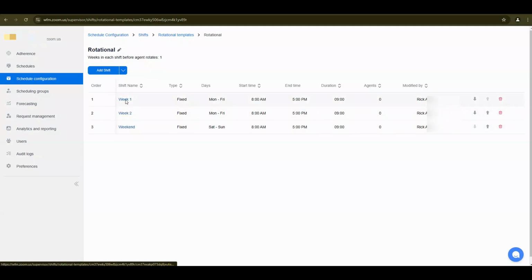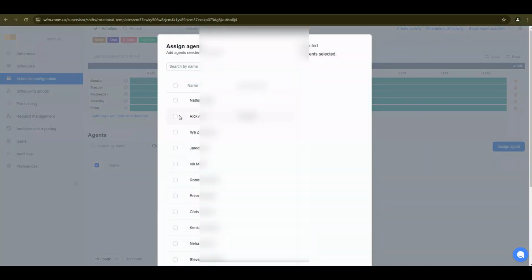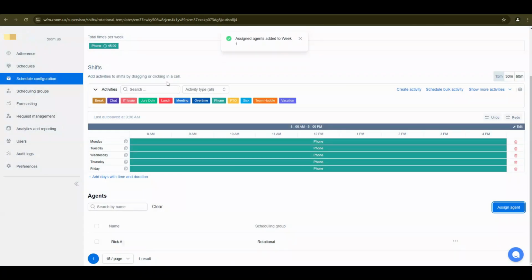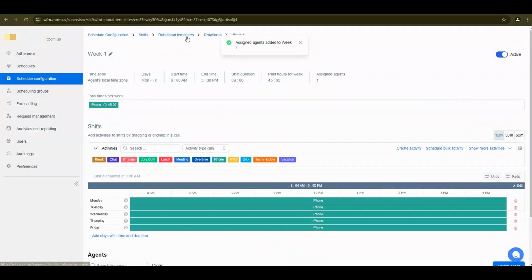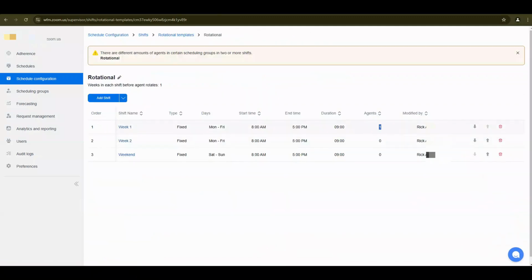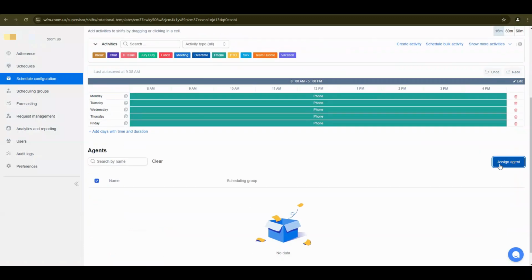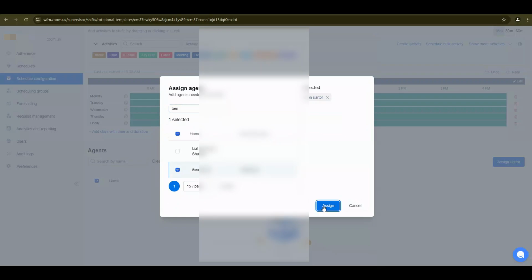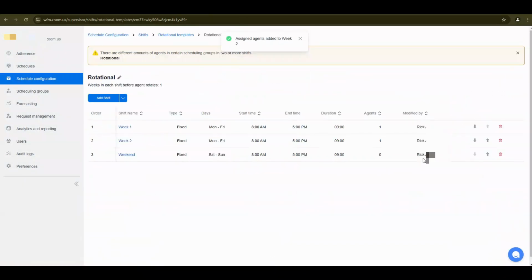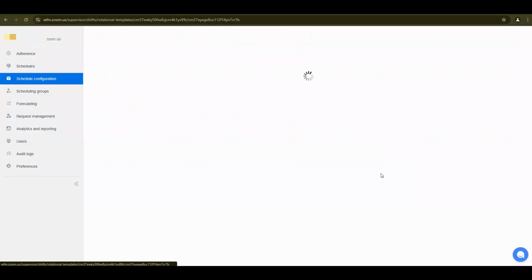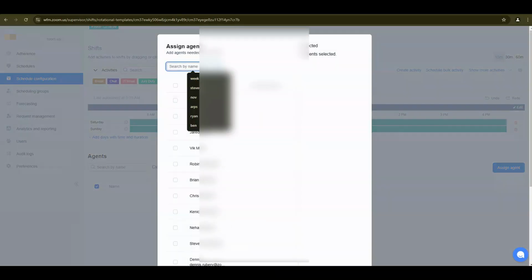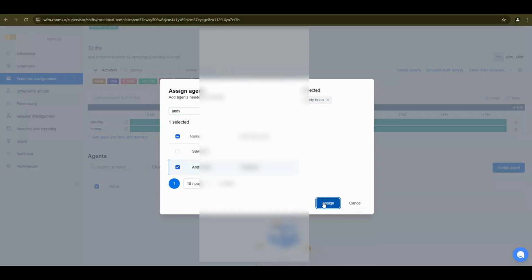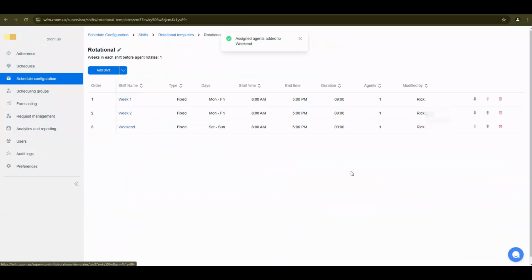So let's add some agents here. So on week 1, I'll add Rick. So I'm going to add Rick to week 1, and we see we have 1 agent there. And then on week 2, we'll go ahead and we'll add Ben. So Ben is on week 2. We see we have 1 agent there. And then on the weekend shift, we'll start with Andy. So we have 3 agents assigned. So Rick, Ben, and Andy to our shifts here.